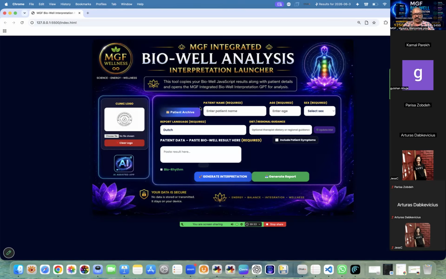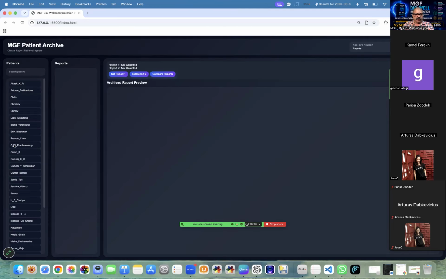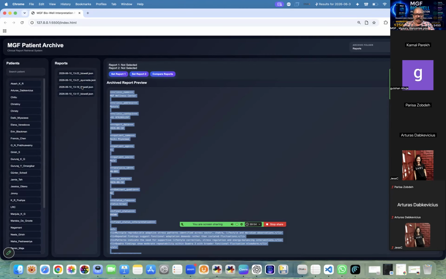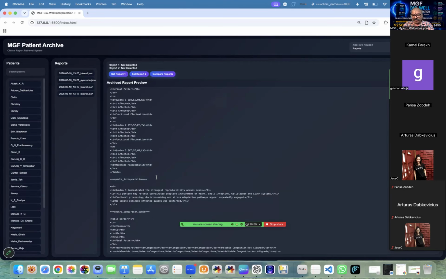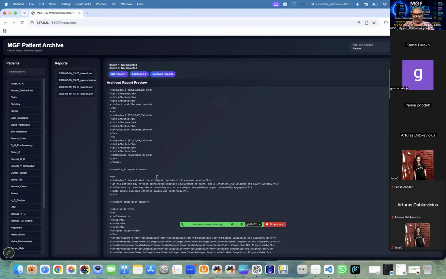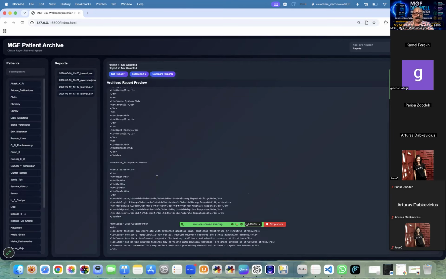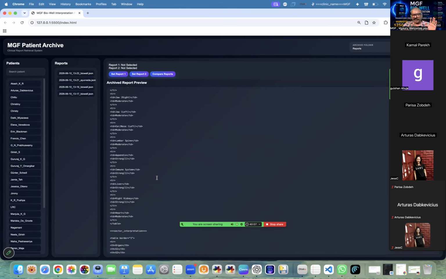There is a button called patient archive in the interface. So you click on patient archive, and automatically you see all the patients' names there for whom the reports have been generated or interpretation has been done. When you click on any one of them, you know exactly what interpretation had been done for that particular individual on that particular day. So everything is saved on your computer. You can retrieve it at any time you want.